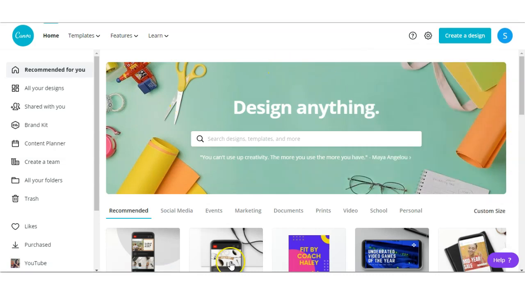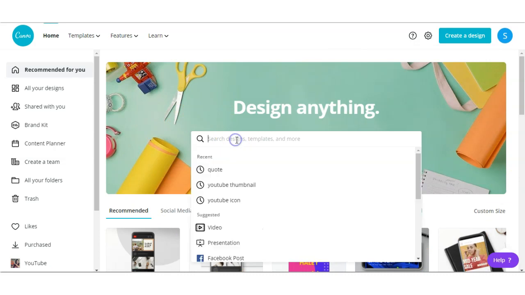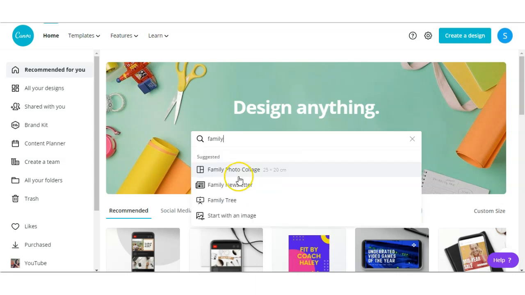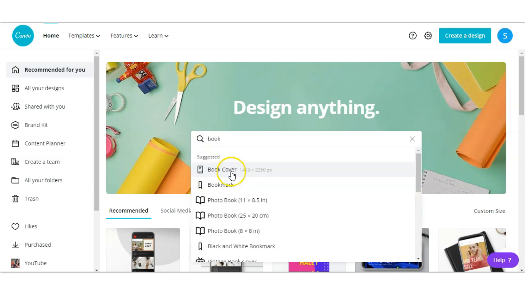Moving on to this middle portion, here in the middle we have the search option, and here you can literally search any keyword. So if I search family, it'll give me family photo collage, family newsletter, or you can search for even book. We have a book cover, a bookmark, a photo book, anything you're looking for, just describe it here in the search bar and you can find it.